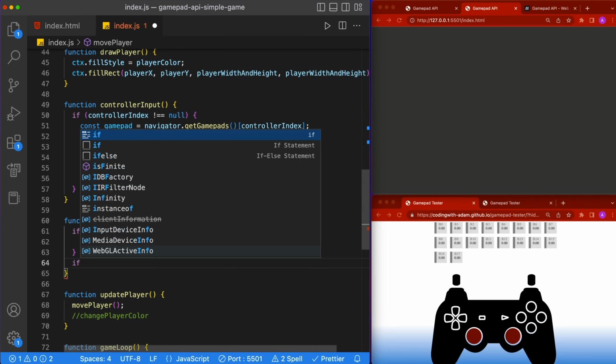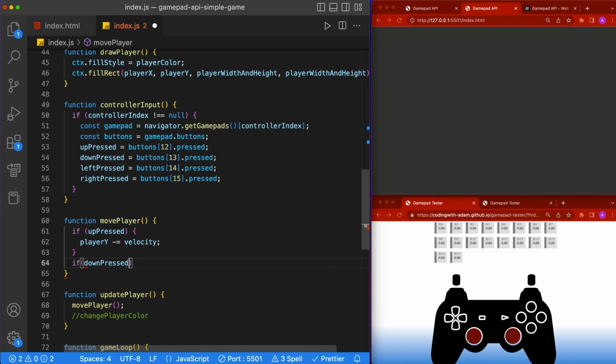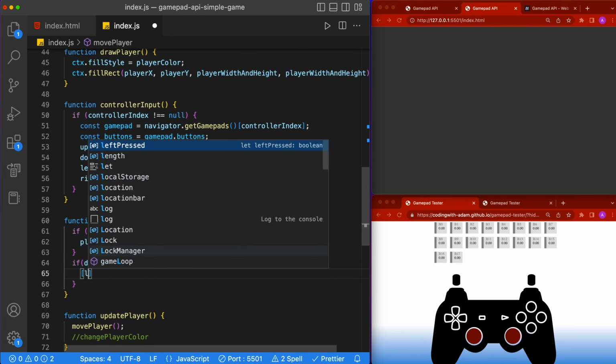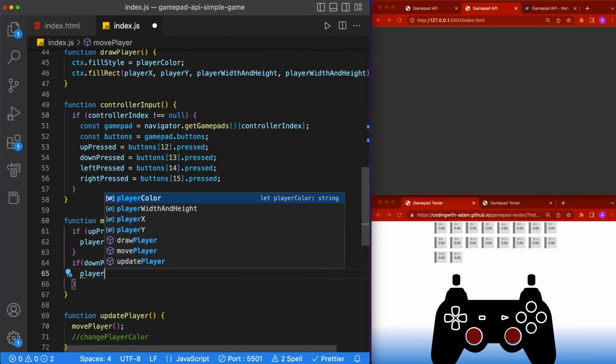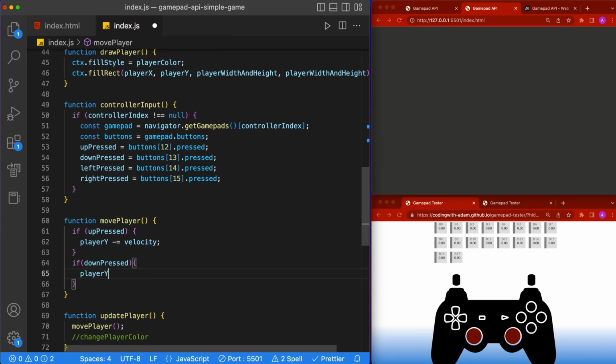So let's go ahead and implement the down pressed. The down pressed is the opposite of our up press. So we take our player Y and now instead we do a plus equals our velocity and save that. Now on my controller, I should be able to press down and up, and you can see that down on the controller. I'm pushing those buttons and our player is moving properly.